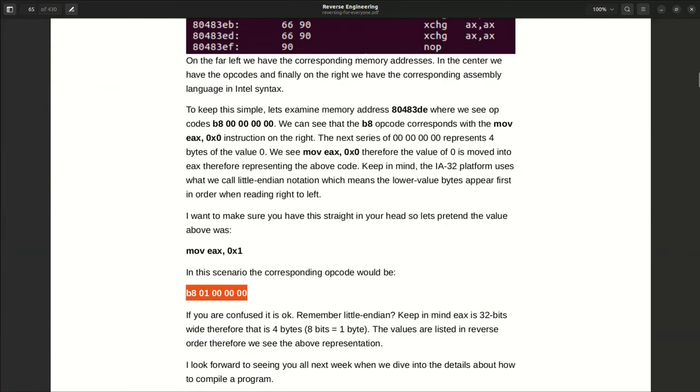If you are confused, it is okay. Remember Little Endian? Keep in mind EAX is 32 bits wide, therefore that is 4 bytes. 8 bits equals 1 byte. The values are listed in reverse order, therefore we see the above representation.